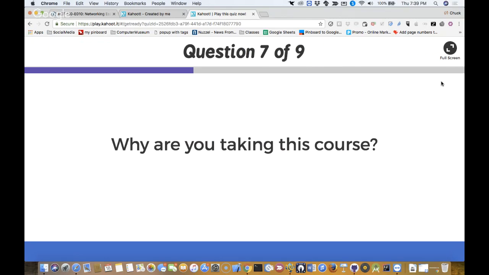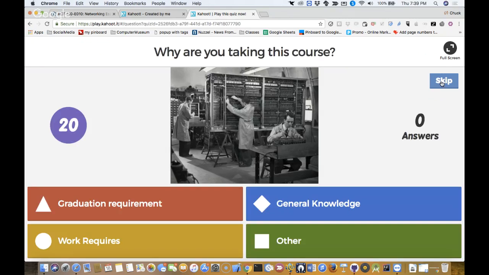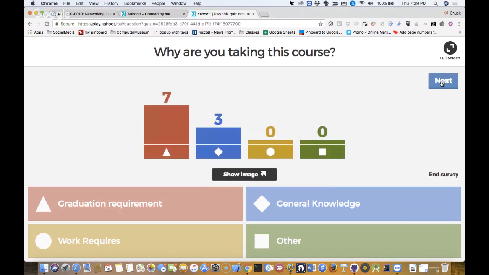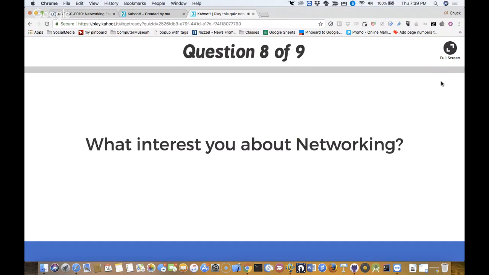So why are you taking this class? Go ahead and tell us why here. Graduation requirement, general knowledge, work requires it, or other. All right, so the majority would be graduation requirement and then general knowledge, everybody else.